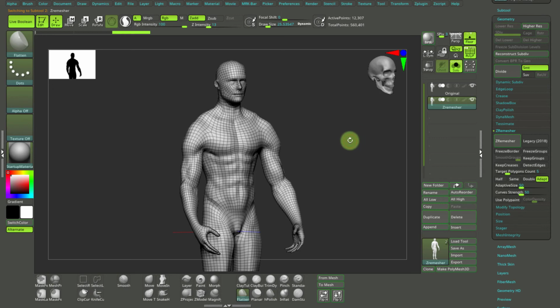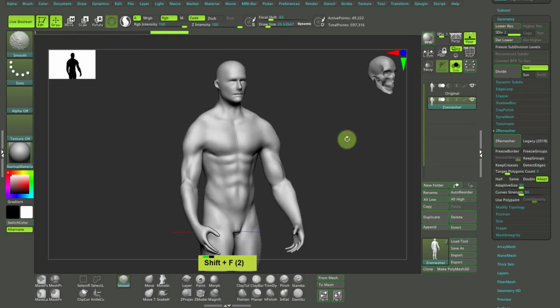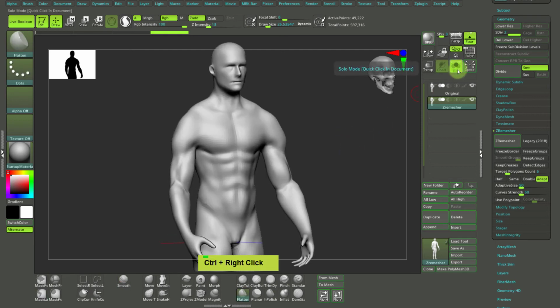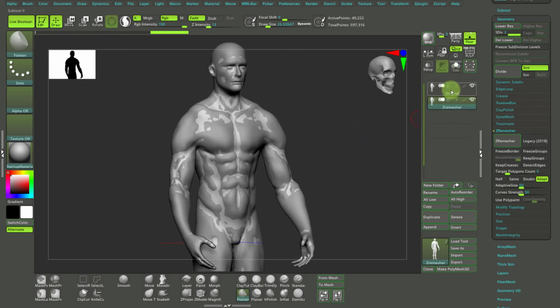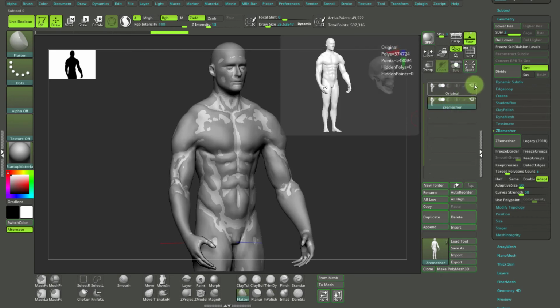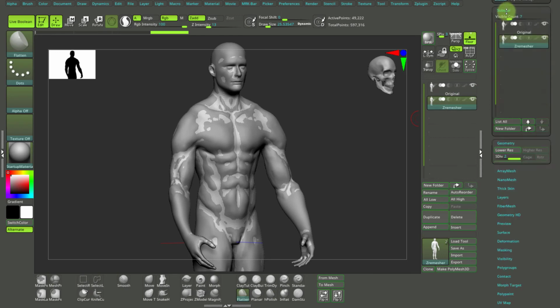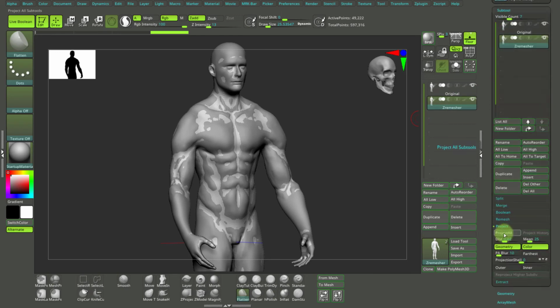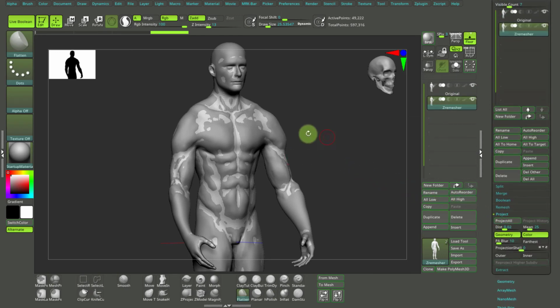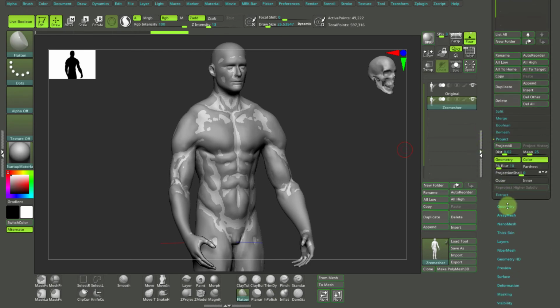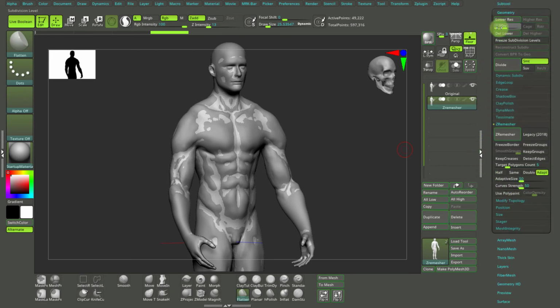Now, this is when I'm pressing Ctrl D and subdividing the model. Now, let me turn off Shift F, and we are in solo mode, and the original model is active but not visible. So let me leave solo mode. Here's the original model, here's the ZRemesher, so both of them are visible. In the subtool area, we have project, and I've just used it to build one subdivision.